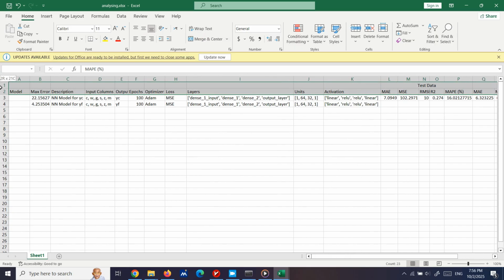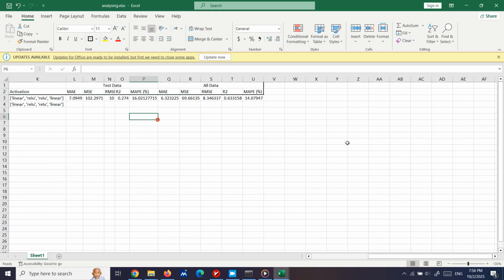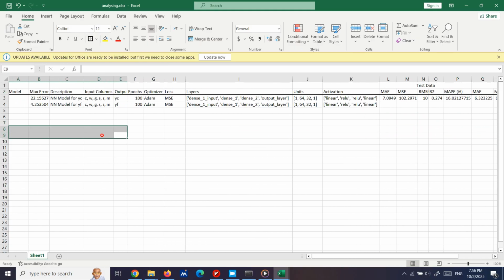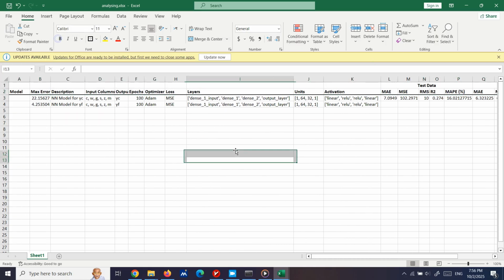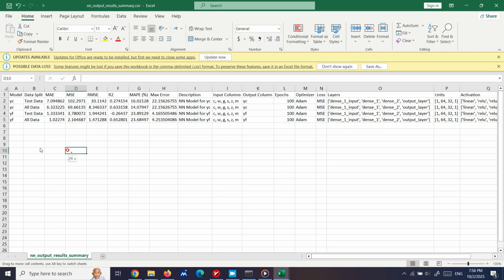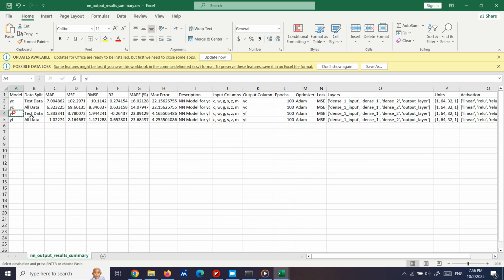Now I'm going to give it a little border, and I'm also going to pull this for the model. Now we need YC and YF. This is YC and this is YF.